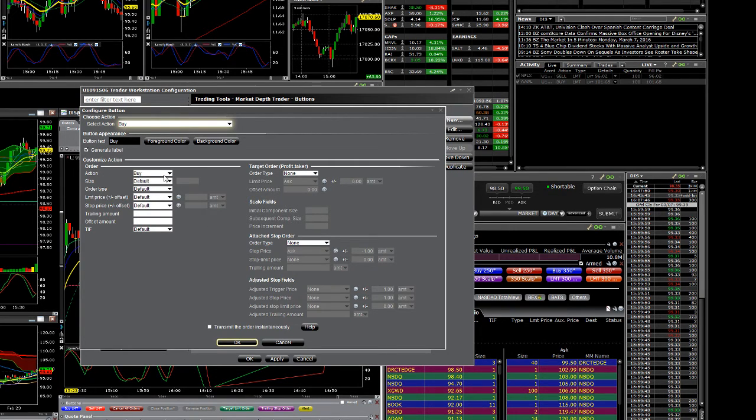So the action is going to be buy. The size, we're going to put absolute because we want it to be exactly what we're saying. I'm going to enter in 100 for 100 shares. The order type is important. You want to put it in as a market order because you want that to transmit instantly. So that's a market order. And that's pretty much all you want for that. So if you just want to get in and out, you're just going to do 100 shares at market.